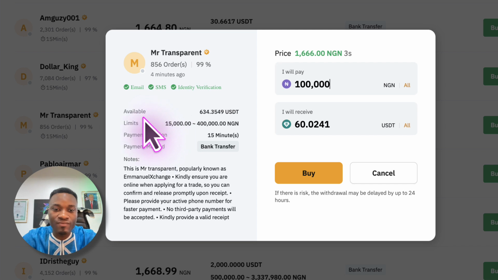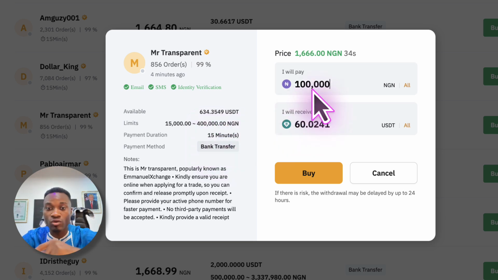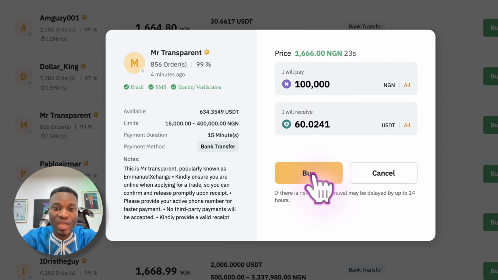Now, you see the available Theta on this seller's profile. This seller has almost 634 worth of Theta. You can see the limit from 50,000 to the maximum, which is 400,000. Payment duration is 15 minutes. You can see that. Now, you can see the exchange rate here has reduced from Kobo. Now we have an approximation of 1,666 naira. Let's continue with this payment. Now, I click on buy.